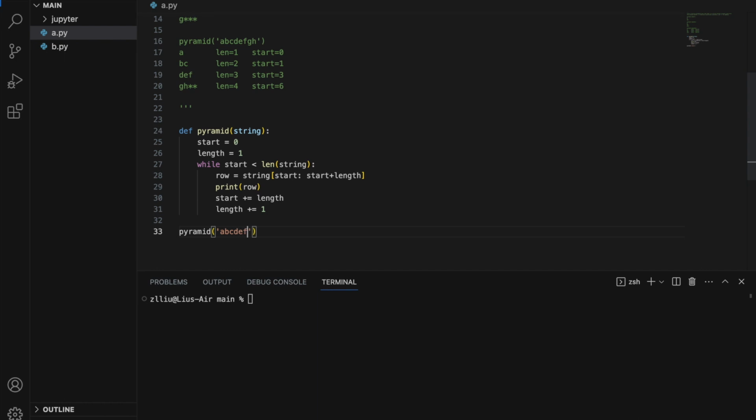a, b, c, d, e, f, g. So right now, we currently have a on the first row, b, c on the second row, d, e, f on the third row, and g on the fourth row. As of now, we haven't written any code to take into account the padding. So we can actually do it here.